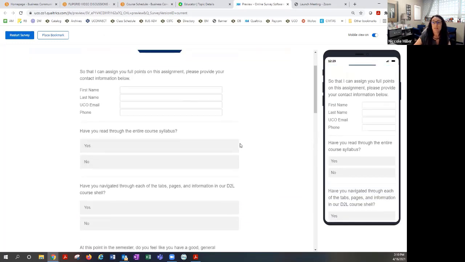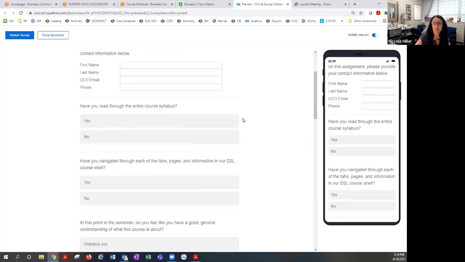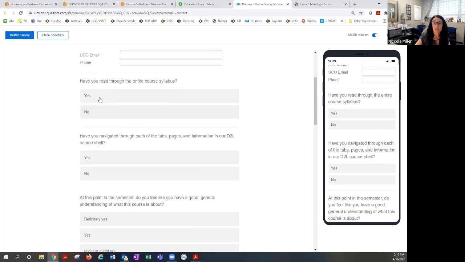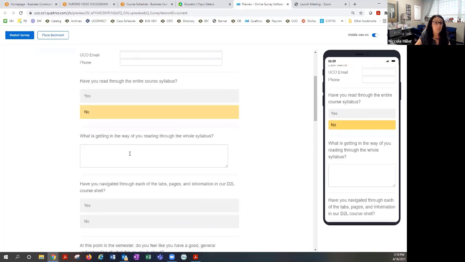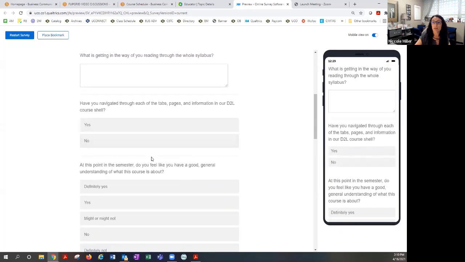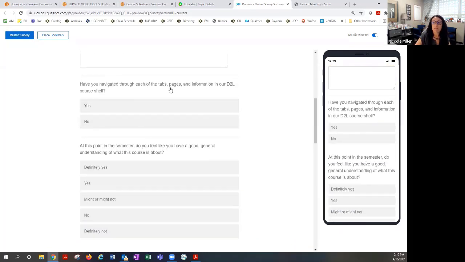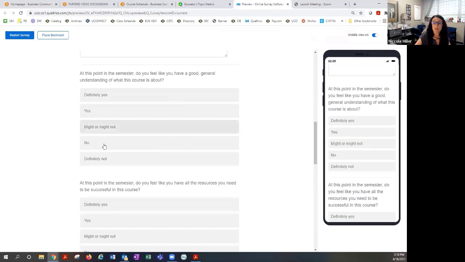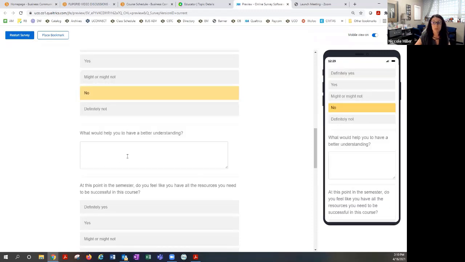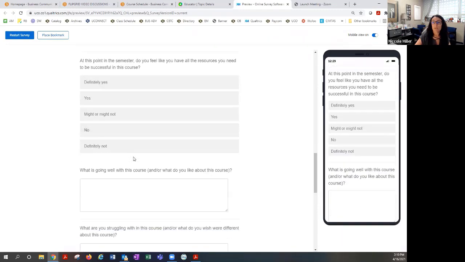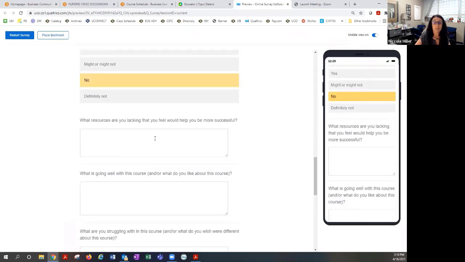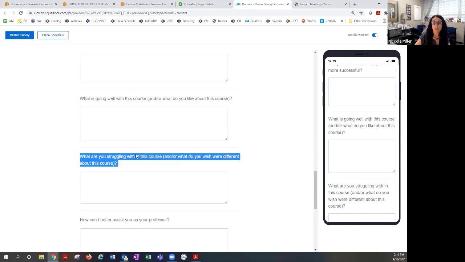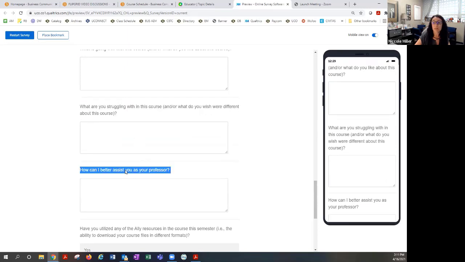So this is what I ask them. I have them provide their information. I ask them whether they've read through the syllabus or not. If they say no, I ask them why. What's causing you issues here? Have you navigated through the tabs, the pages in the course shell? Why not? At this point, do you feel like you have a good understanding? What would help you have a better understanding? Do you feel you have all the resources you need? What else can I help you with? What's going well? Where are you struggling? How can I better assist you?